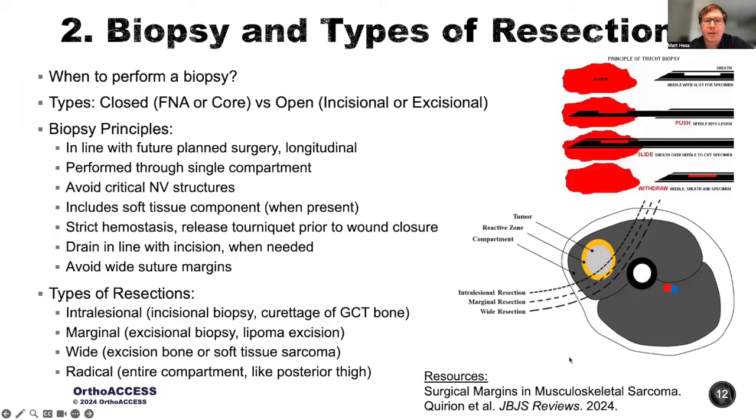As far as biopsy and types of resection, a biopsy is a pretty important concept to know. When to perform a biopsy, again, there's a little bit of nuance for this. A lot of times it's for a bone or soft tissue lesion that is indeterminate on advanced imaging. We don't know exactly what it is, and it's concerning enough that we need to know exactly what it is. So a core of the tissue is obtained and sent to the pathologist. We look at it under the microscope, sometimes perform different stains, DNA sequencing, for example, and that'll help us get to a more precise diagnosis.